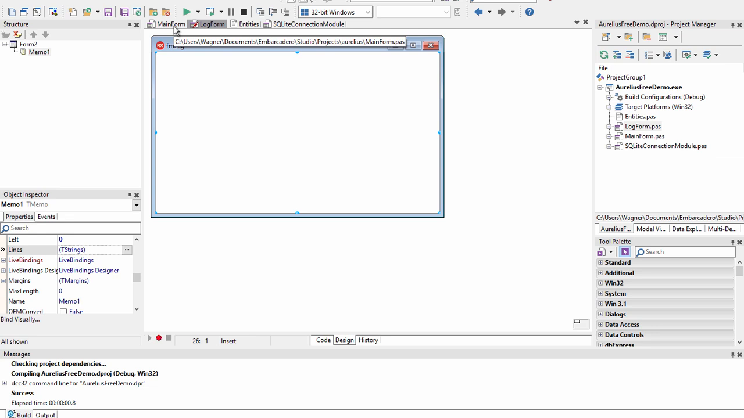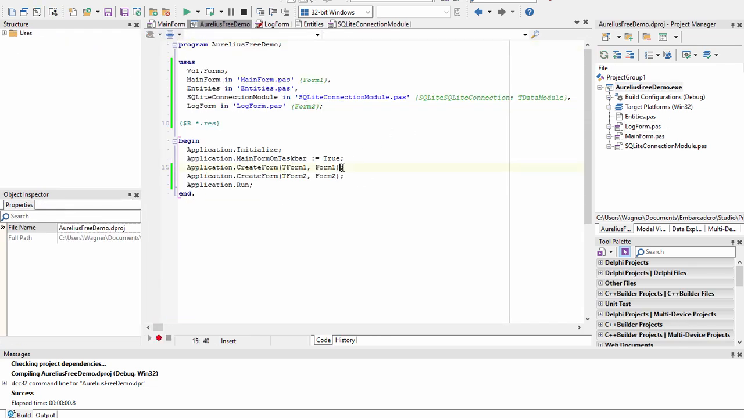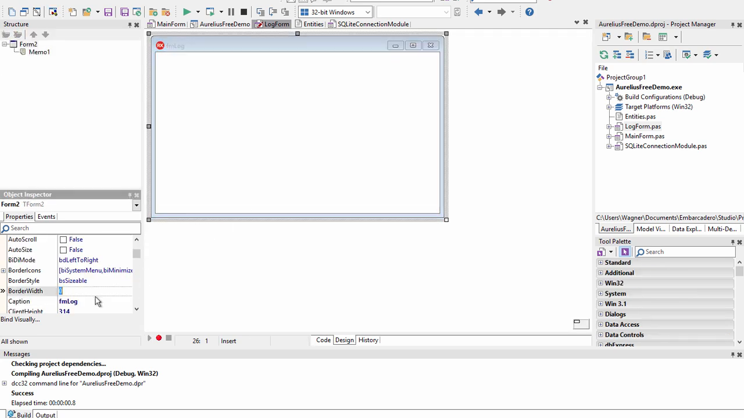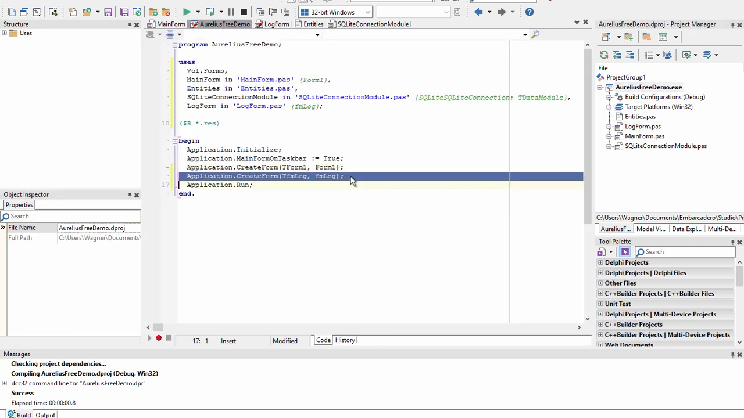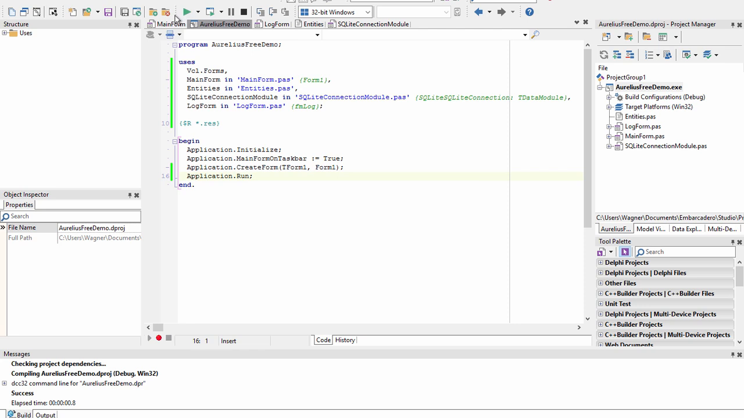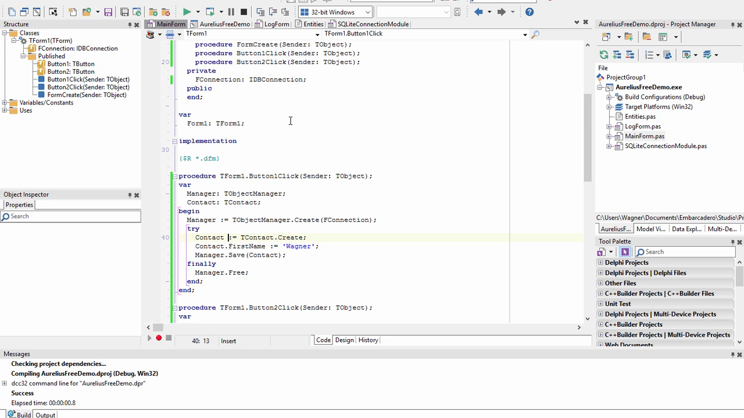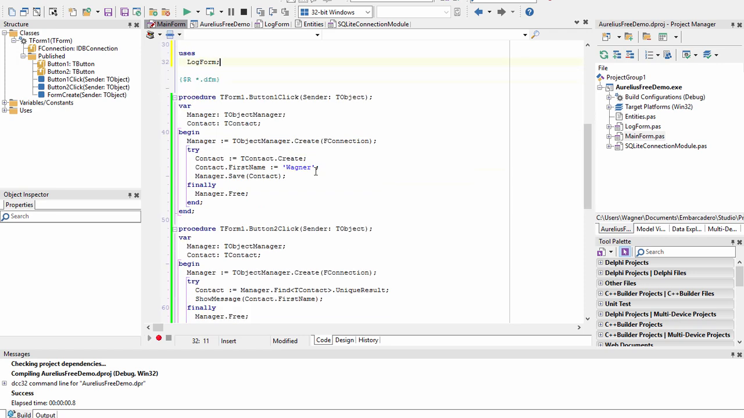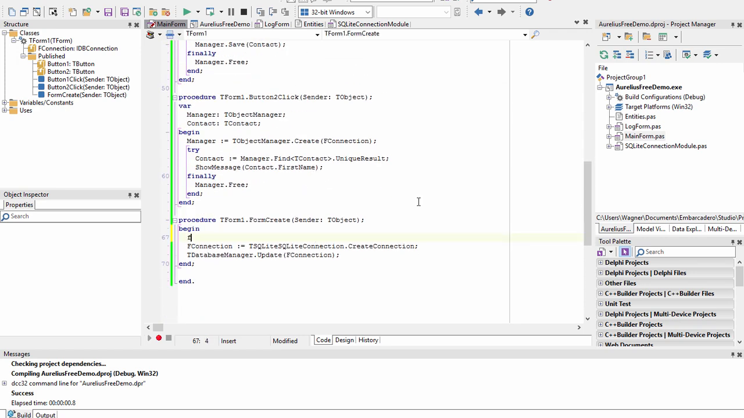I have changed the caption here, sorry. Name it FM log. Let's also not let Delphi create the form automatically, because we're going to create it here in our main form. So use our log form, and in the create, I'm going to create the form here.